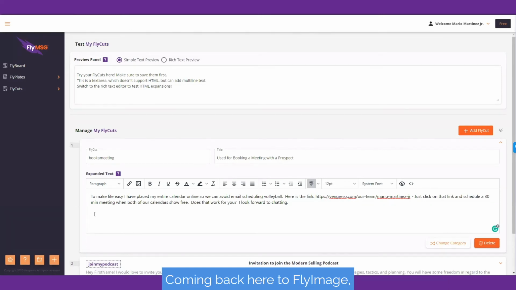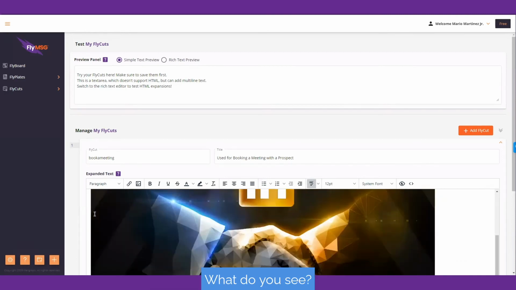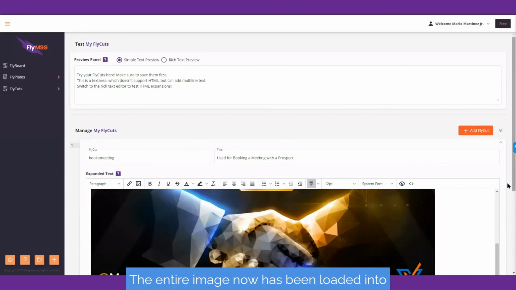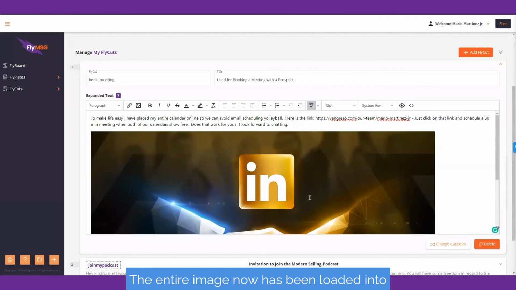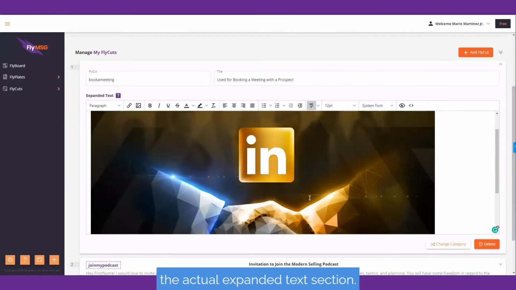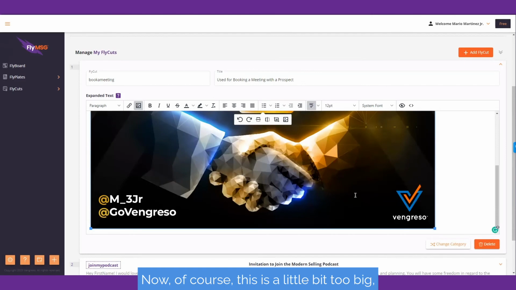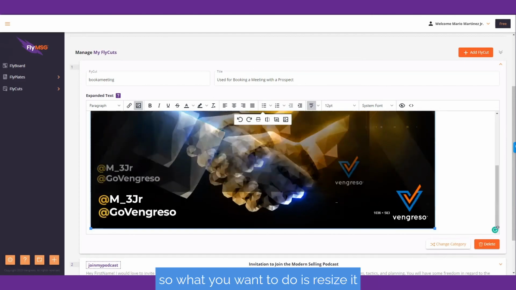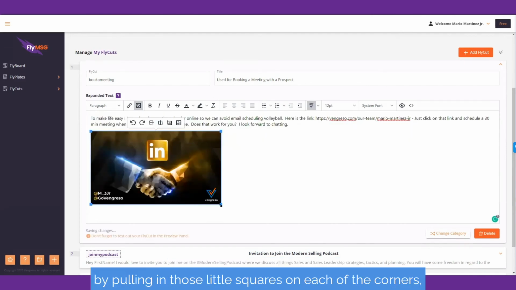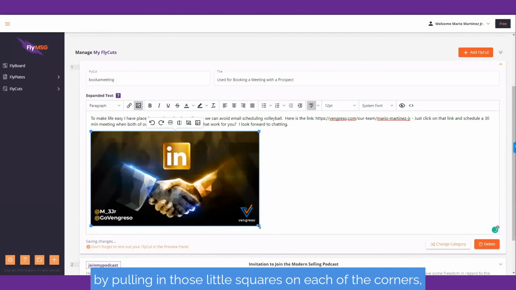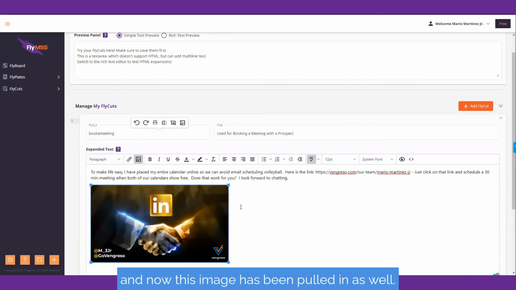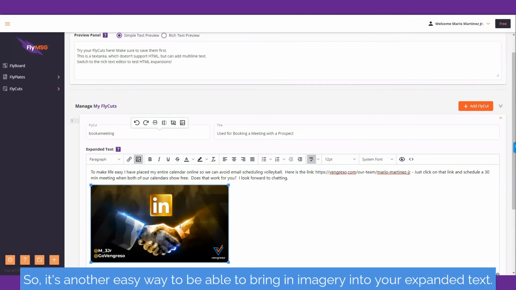Coming back here to FlyMSG, I'm simply going to hit Control-V to paste. And what do you see? The entire image now has been loaded into the actual expanded text section. Now, of course, this is a little bit too big. So what you want to do is resize it by pulling in those little squares on each of the corners. And now this image has been pulled in as well. So it's another easy way to be able to bring in imagery into your expanded text.